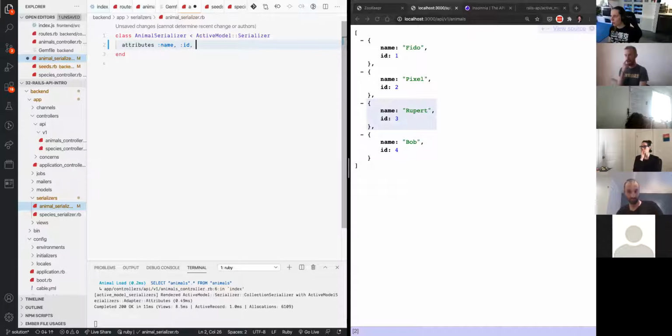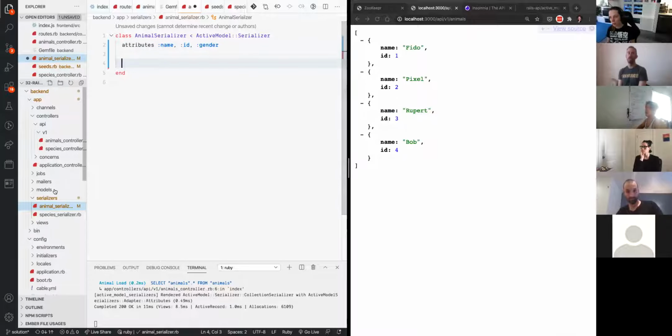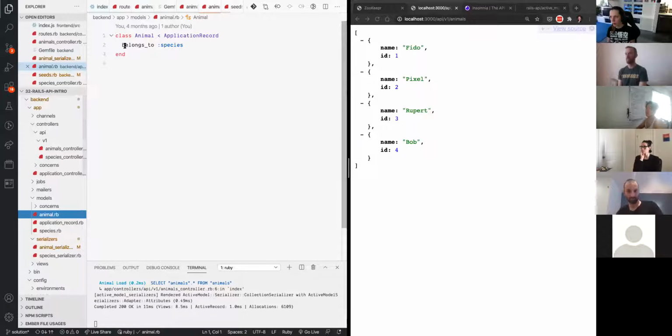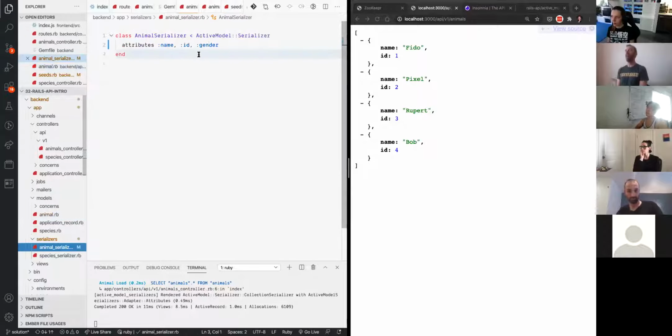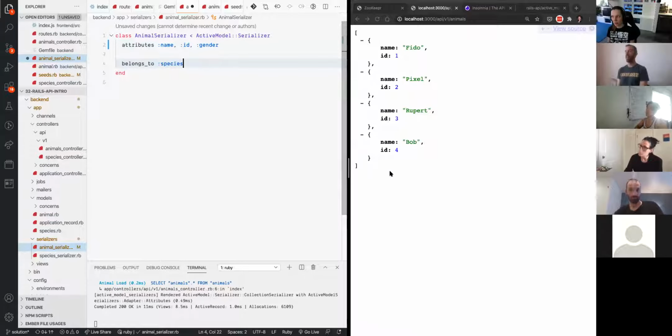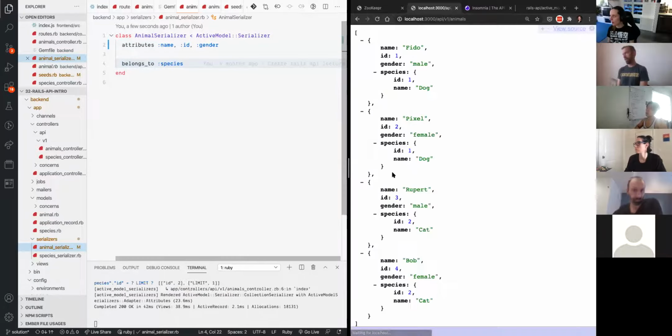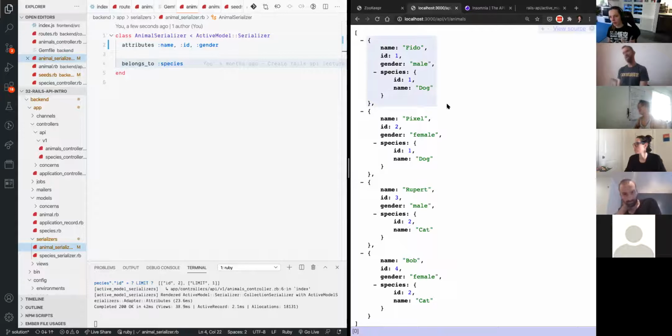Now, this is where the cool thing comes in. Let's send the gender as well. We can specify relationships, right? Remember, in our models, our animal belongs to species. We can literally copy this, paste it into our serializer, and what we get is the relationship to that species as a nested attribute. This is pretty cool in my opinion.